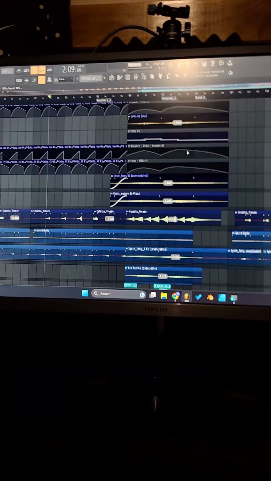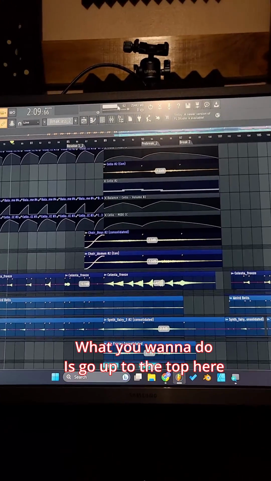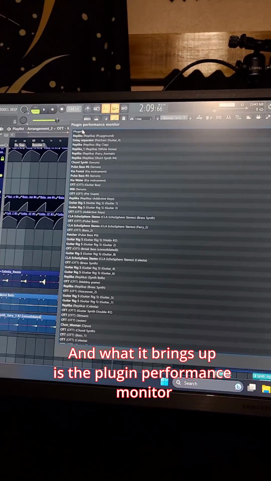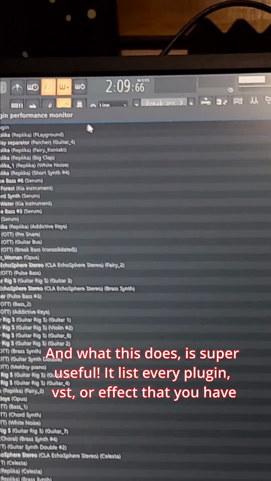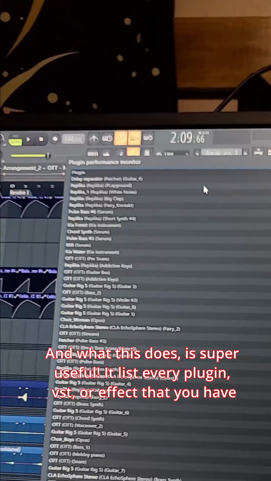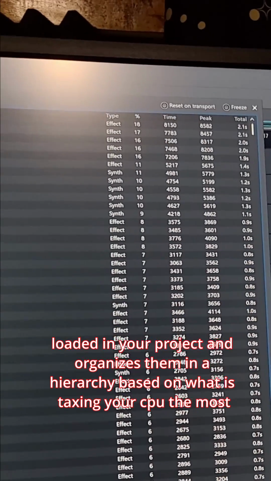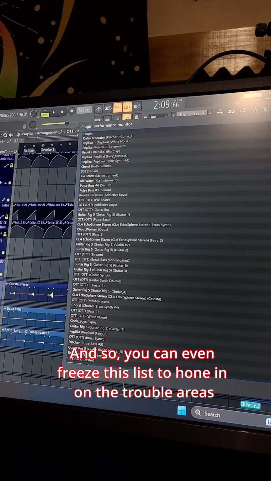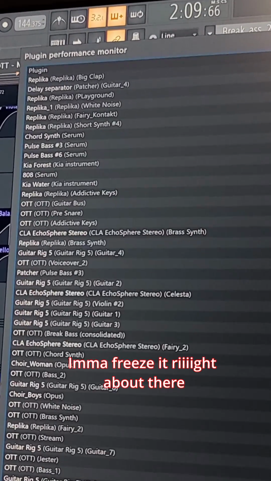Well, I got you. What you want to do is go up to the top here on the CPU monitor, this thing right here, double click this box, and what it brings up is the plugin performance monitor. And this is super useful. It lists every plugin, VST, or effect that you have loaded in your project, and it organizes them in a hierarchy based on what is taxing your CPU the most. And you can even freeze this list, so, to hone in on those trouble areas, I'm gonna freeze it right about there.